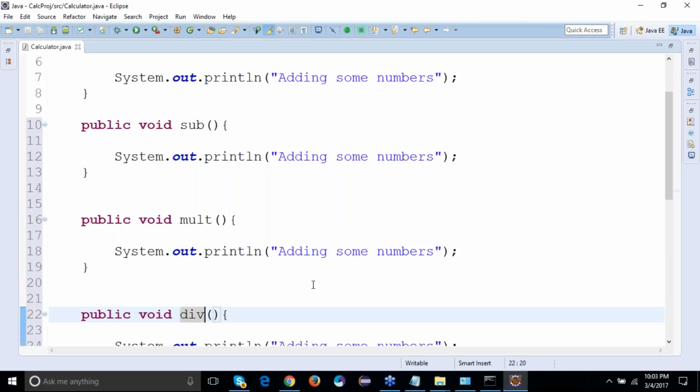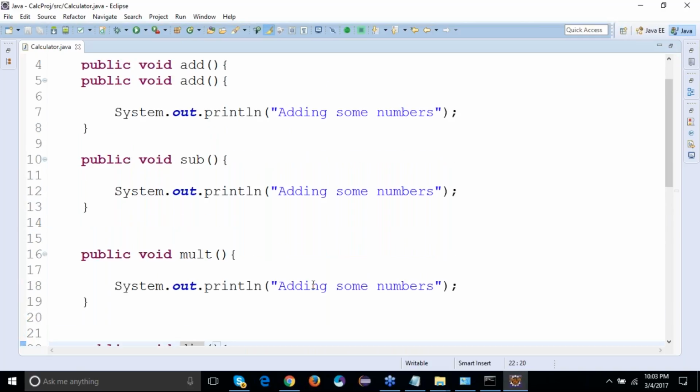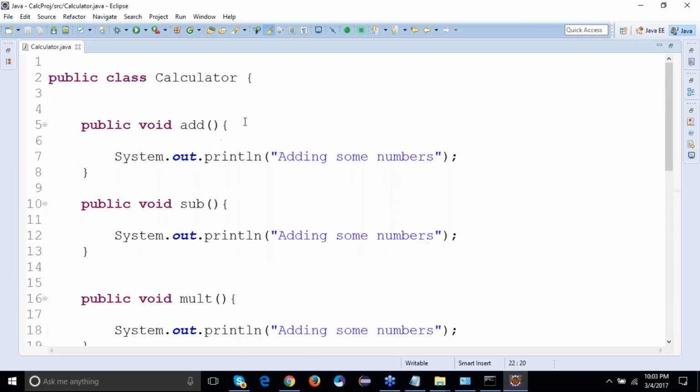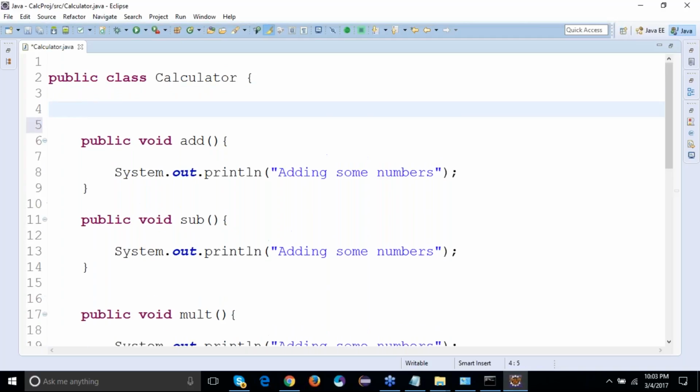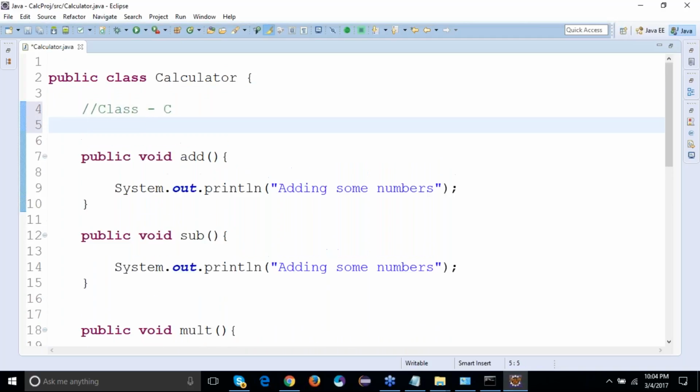Multiply, divide, and so on. There's camel casing, which is followed everywhere. Like the class name, it starts with a capital letter. A method name starts with a small letter. If you want to concatenate words, let's say the method name is the dark night, theDarkNight.